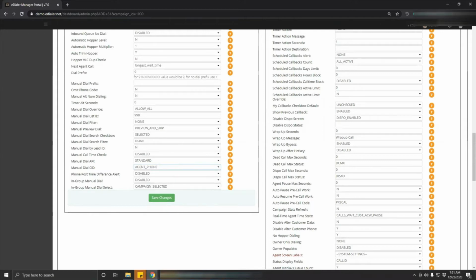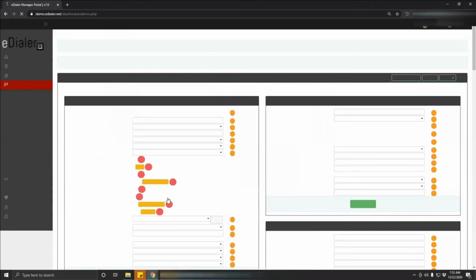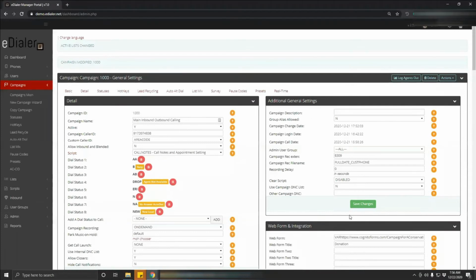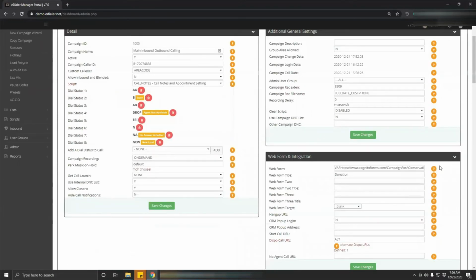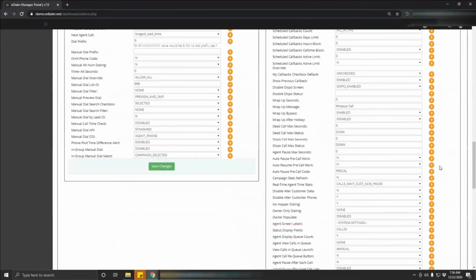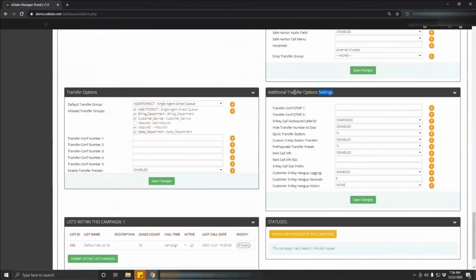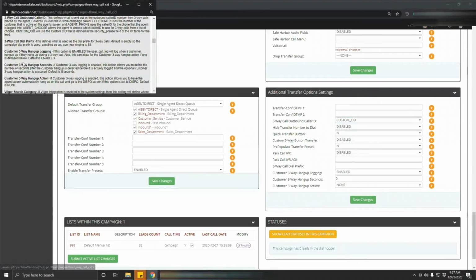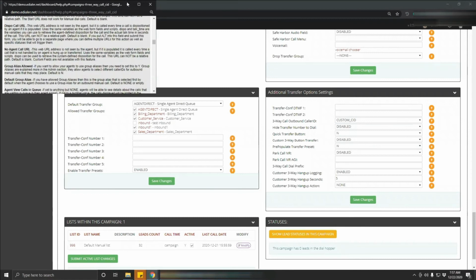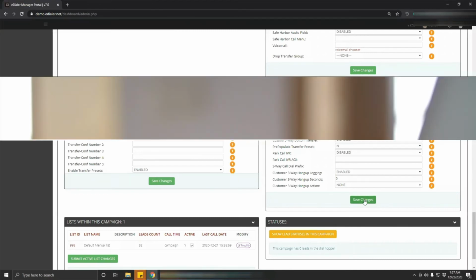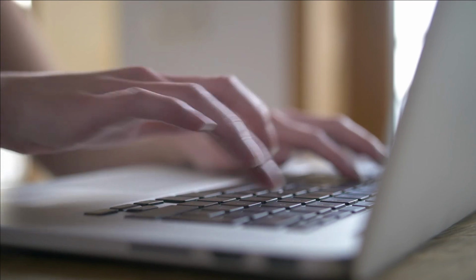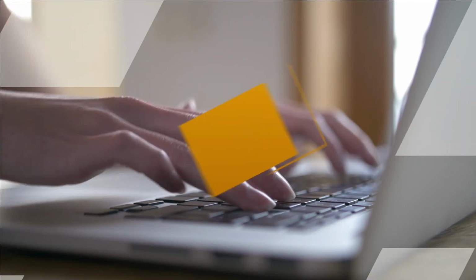For three-way transfers, agents can have an option for which CID to show to the third party or transfer number they want to connect to. To set this up, still within the campaign settings, go to Additional Transfer Options Settings. Then, look for Three-Way Call Outbound Caller ID. Under the drop-down options, choose the one that best fits the settings you prefer. You can click the circle with a question mark next to the field for a full definition of each option. Then, click Save Changes.